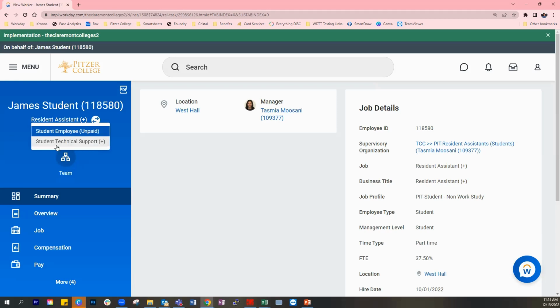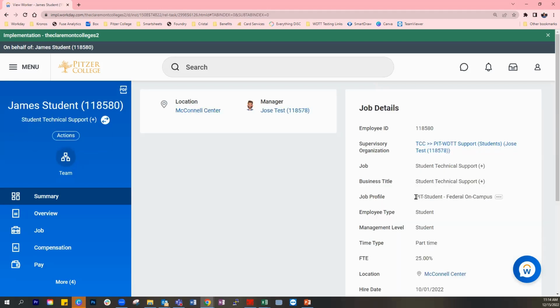And if we click on his student technical support job, we can see that this is a federal on-campus job. Okay, and this is just for you to be aware of where you can confirm this information. You don't necessarily have to identify, and we'll go through that in a bit. When you enter time, whether it's work study or not, the system will automatically determine that based on this job profile. Okay, but if you needed to confirm, this is where you would see that.